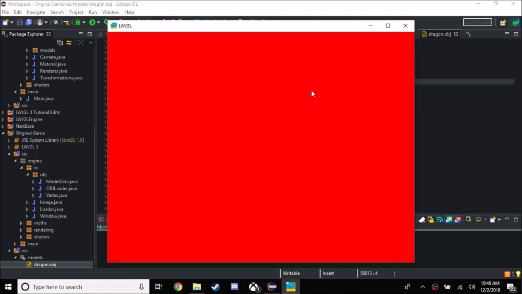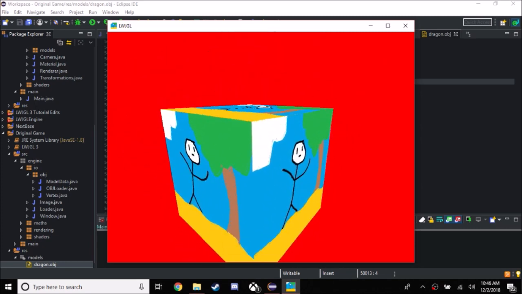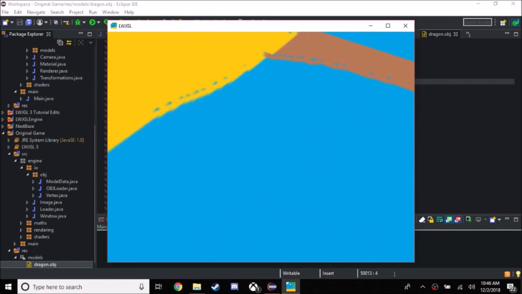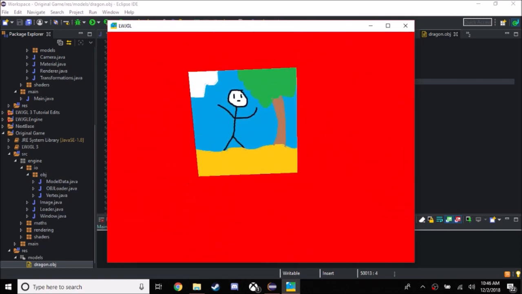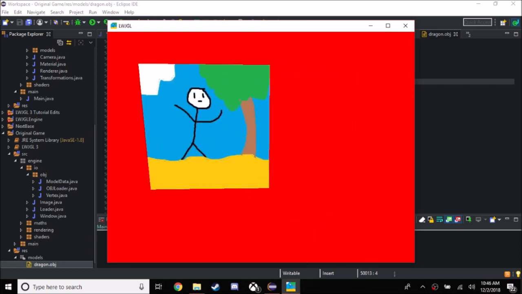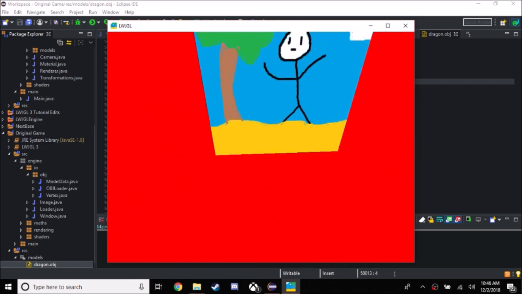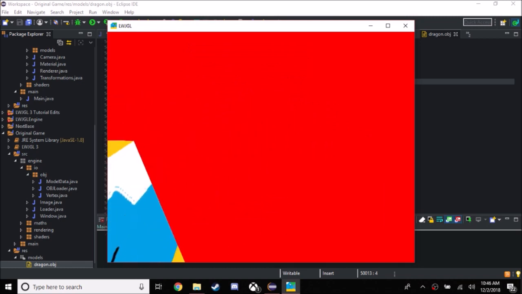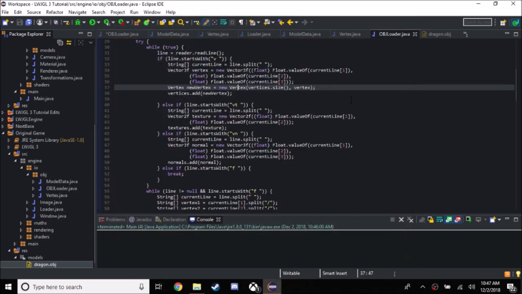So if we look at this cube, if this were to have normals, the normal for the top face would be going straight up, from the middle of the stickman to where I am. And for the sides, it would be going from where I am to each stick figure. That's how normals work. It's basically where the polygon is facing.